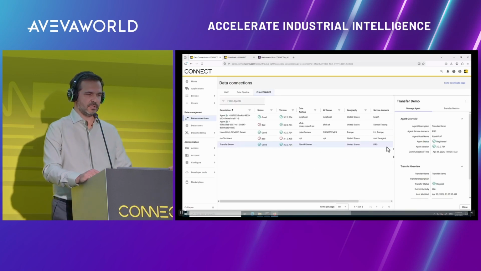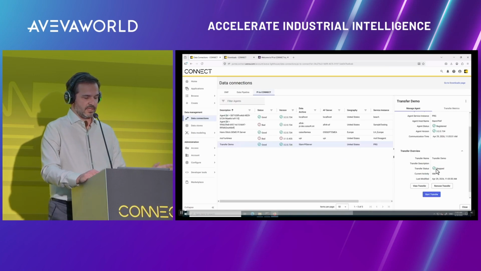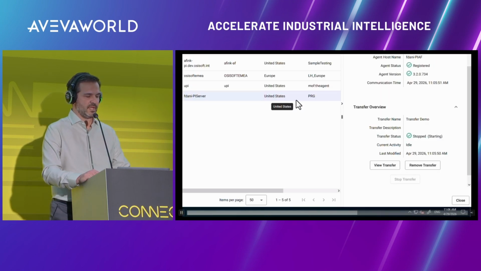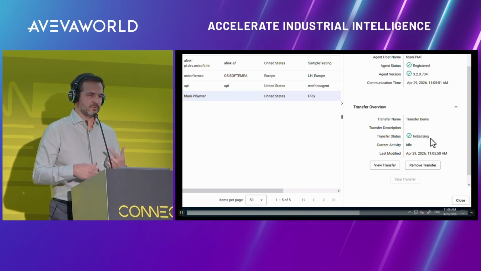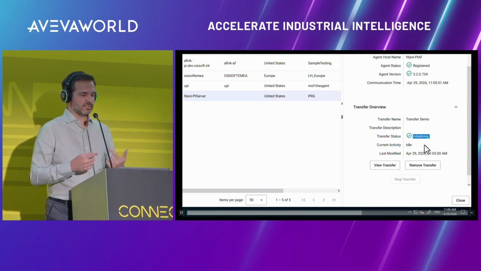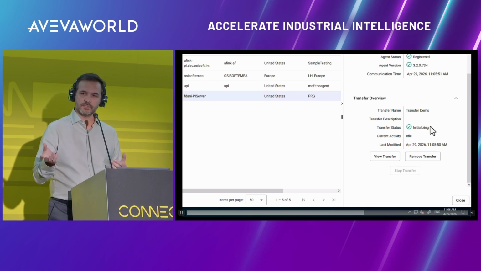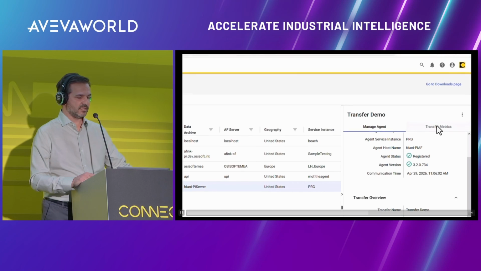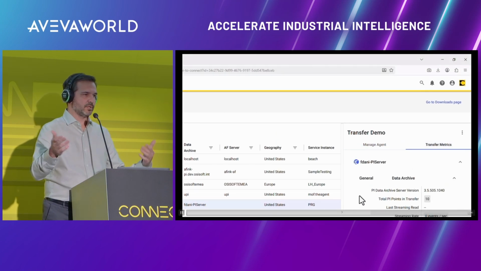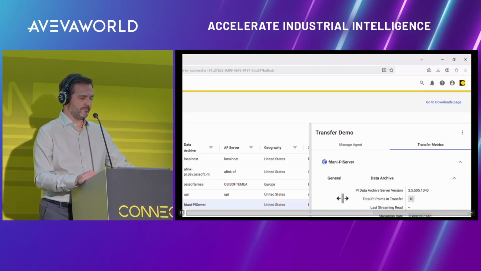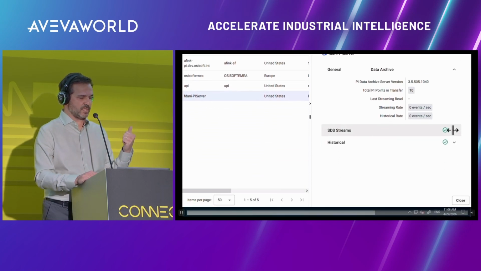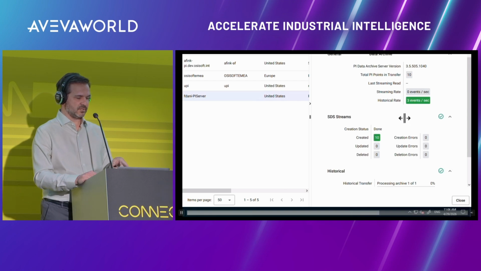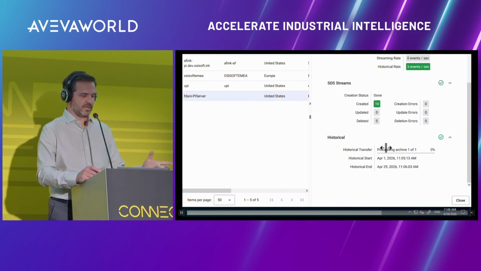So far, very simple. Now my transfer is stopped, so I need to start it. As soon as I start, the agent will start working. It will start checking how many streams, how many tags I selected. Then I can check the metrics, so you can check how your transfer is going. In this case, it understands that I have 10 points. At this point, it's going to create all my streams. It just did, as you can see in green.